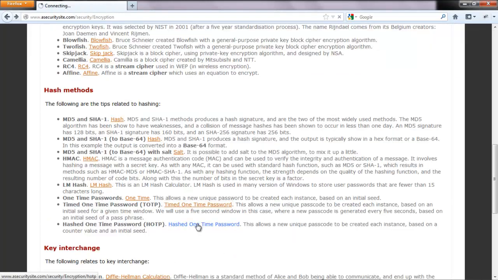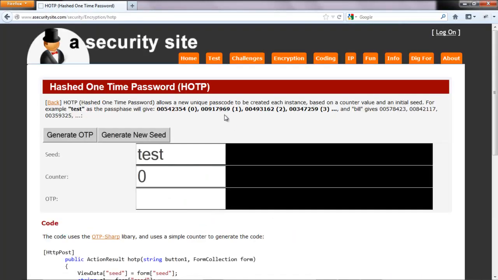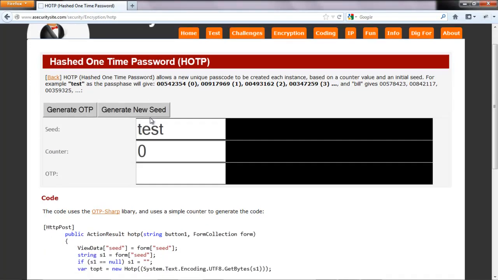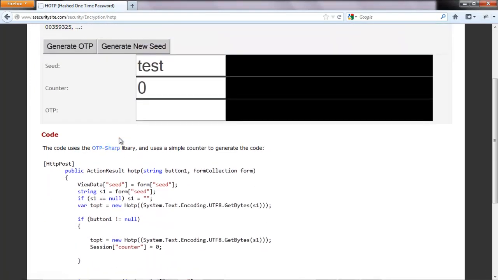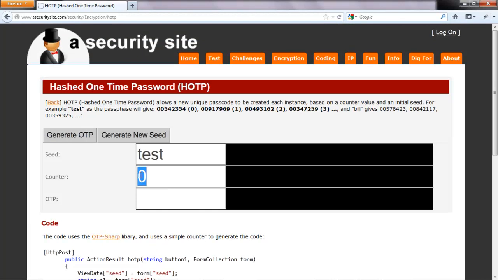Another standard which is defined in an RFC is the hashed one-time password. And with this, what we have is a counter. So the counter moves on, so we can have it so that the counter increments each time that we generate a new one, a new password. So we can see here that when the value is 1, it will always give us that with the seed of test. This is the next one, and so on.